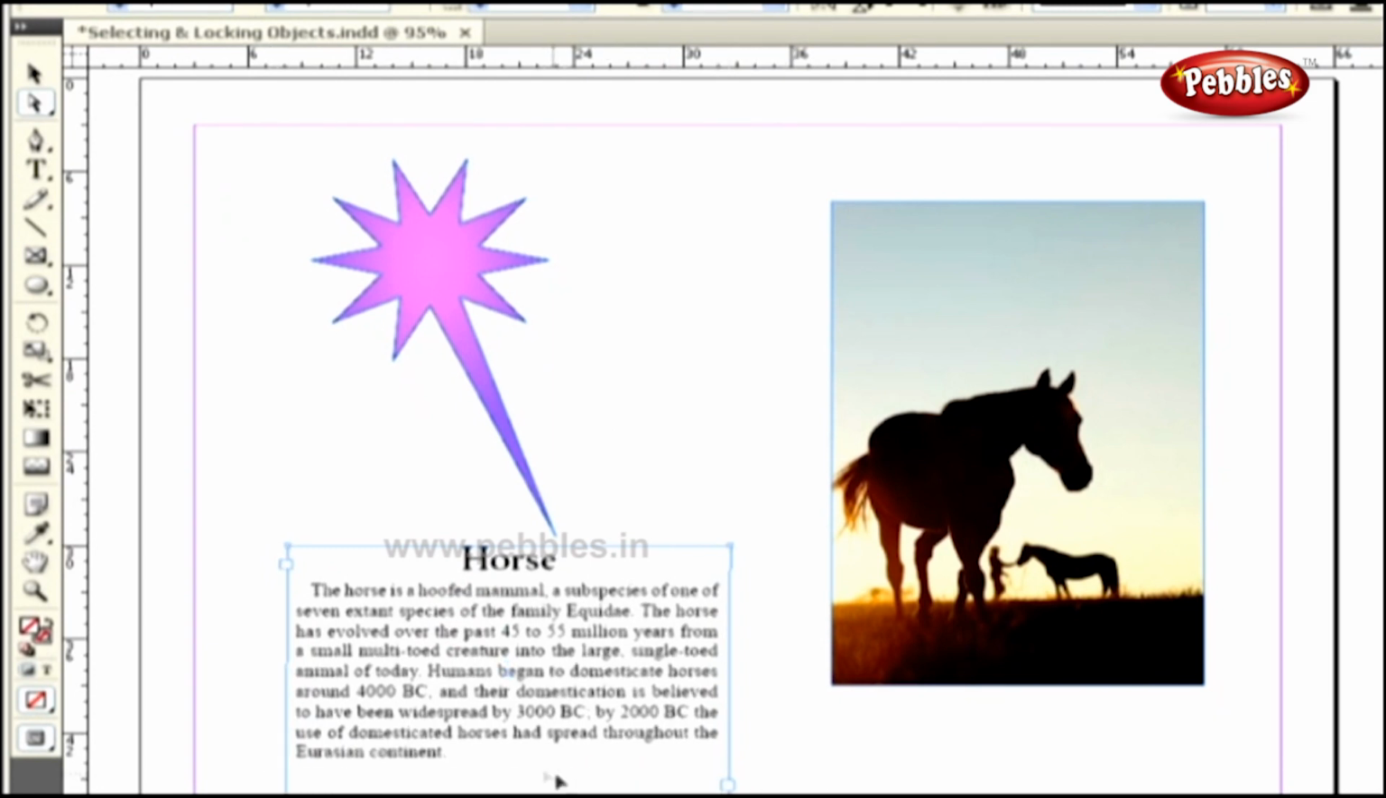Double-clicking the Direct Selection Tool inside a text frame lets us change the cursor to Type Tool. And through this Type Tool, you can add, remove, or edit text inside your text frame.